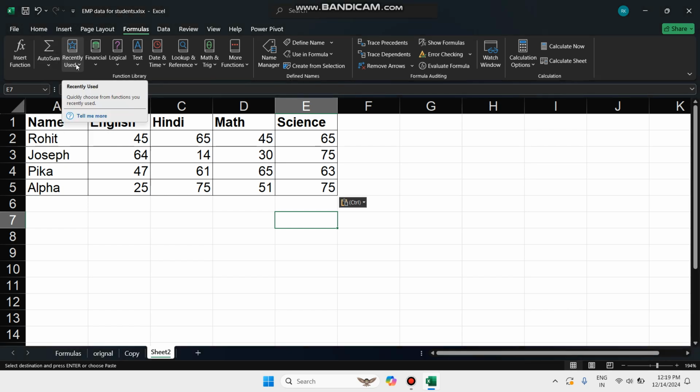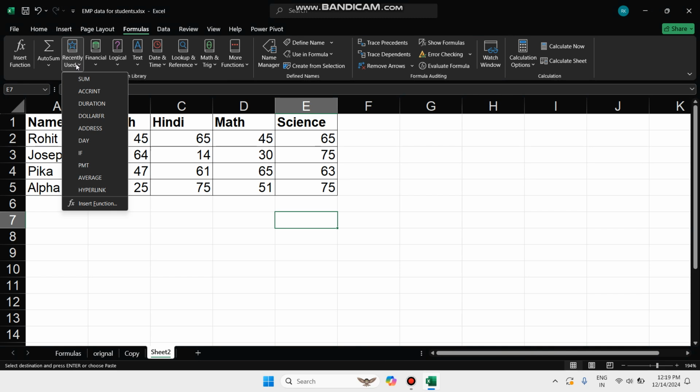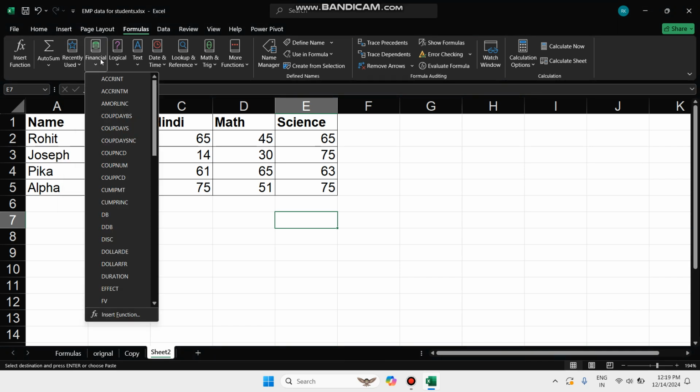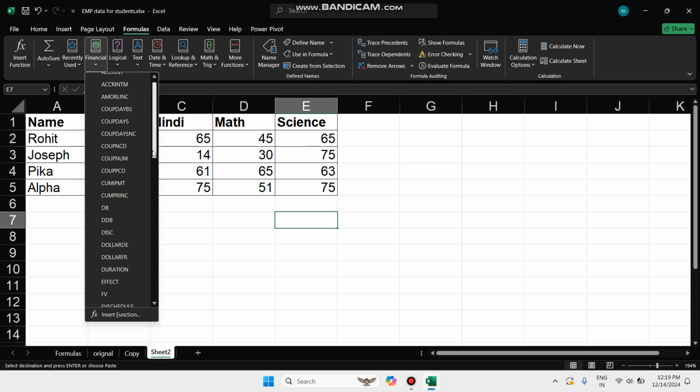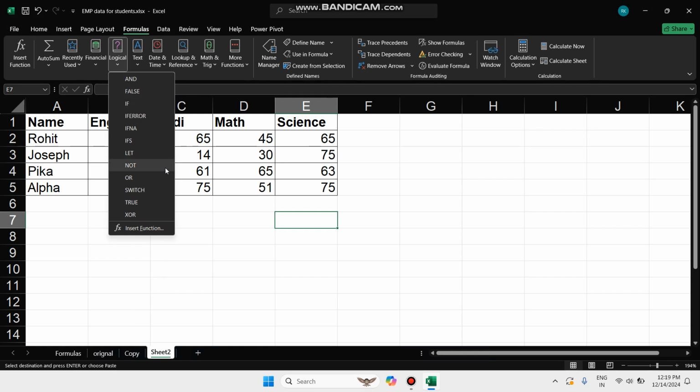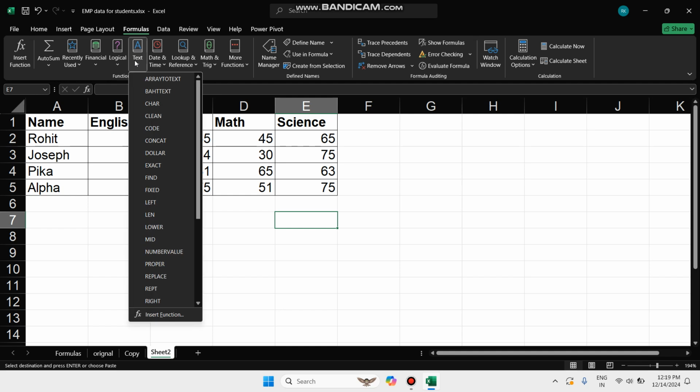After that, in Recently Used we can see the formulas which were recently used. Suppose we are using some formulas and I want to check them, we can check inside Recently Used, right? After that we saw Financial. Financial means we learned one formula that is called PMT, right? The PMT formula we use for loan purposes. After that we saw the Logical formulas. Inside Logical we saw the IF condition. After that we saw the true and false condition using 0 and 1, right? After that we saw the Text formulas, like uppercase and lowercase, which we can do.